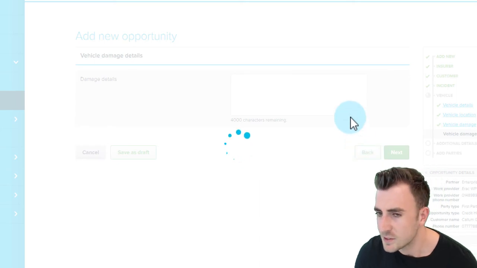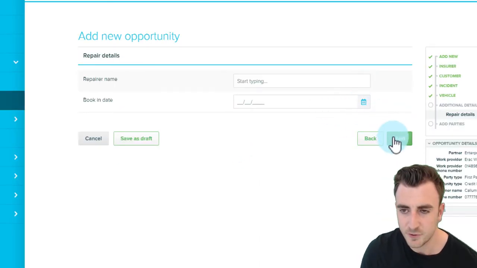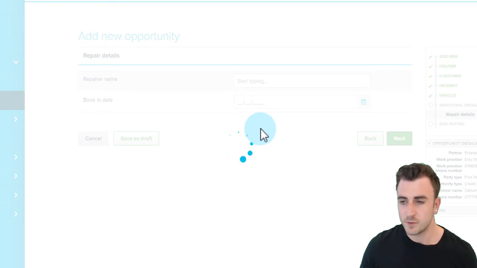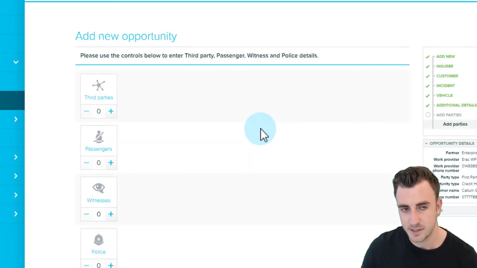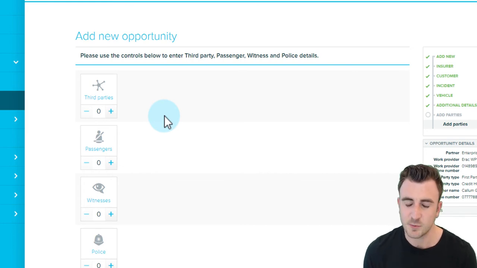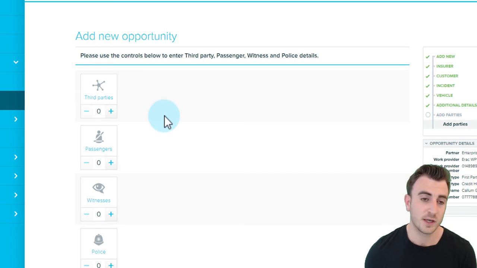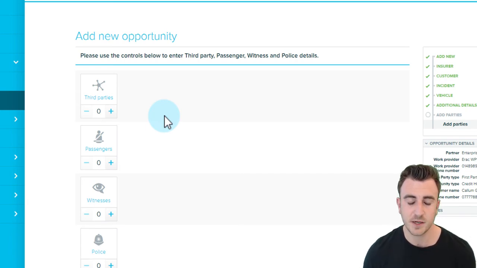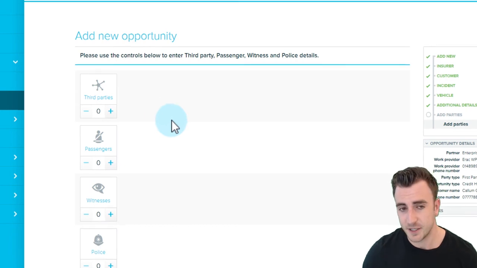And as we head towards the end of this add opportunity process now, the final screen is to add the parties. So this is adding the other parties on the claim. So we've already added the customer information. We're now adding the other party information. So you can see we've got four options here. Either the third party, so that'd be the vehicle that's collided with us, or another vehicle involved. A passenger, so it could be a passenger relating to the first party or the third party. A witness, which might or might not be independent, and the police information.